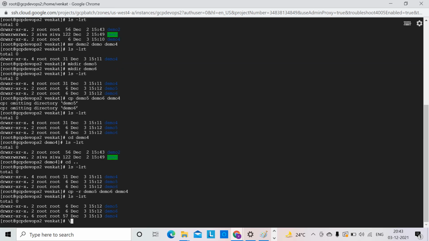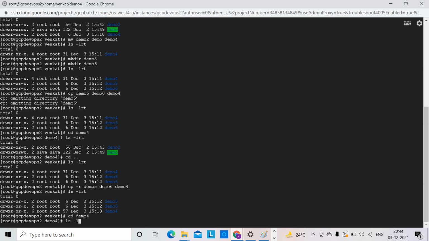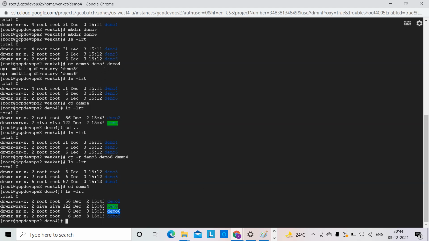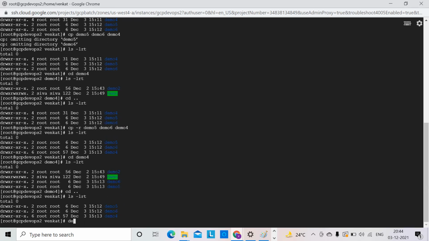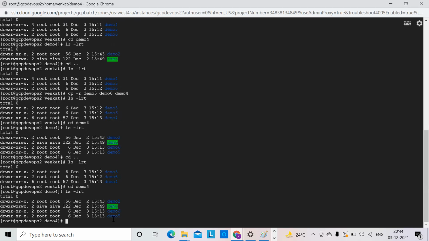Now we can check it. In demo4 also we have the directories, the existing directories demo5 and demo6. That is the difference between copy and move. Move means it is not there anymore. Copy means it is already there, and we just copy the replica. Demo5 and demo6 are already there in this directory, and again they are there in demo4 also. So this is how we can move files from one place to another.